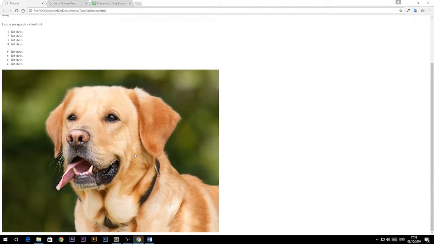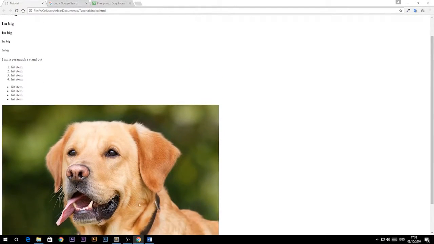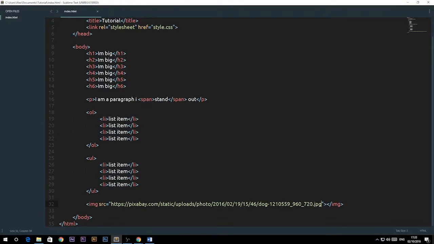See, there's a big doggy. Now that's a very nice and sharp image, but it's too big. You do not want that. Now to change the size of an image, you can either use CSS, but you can also use HTML.